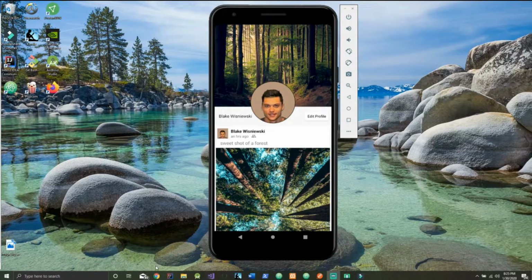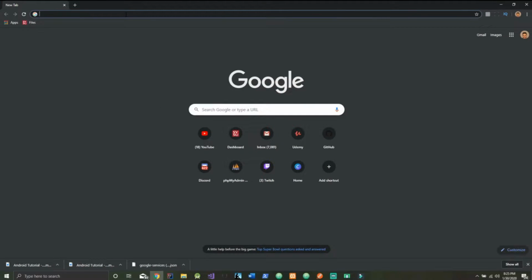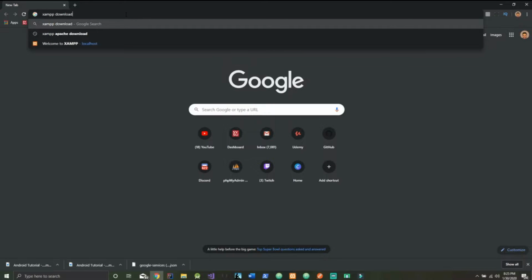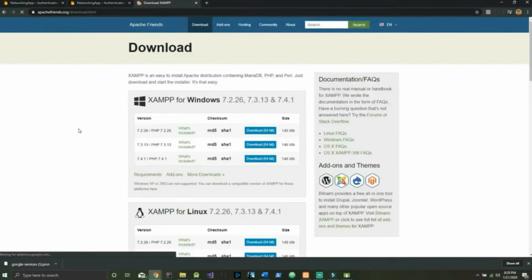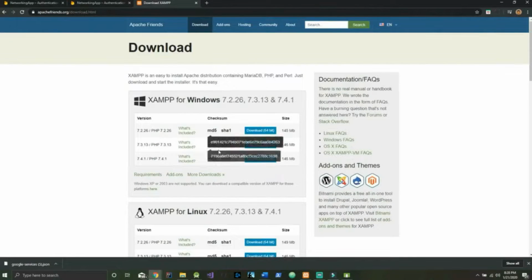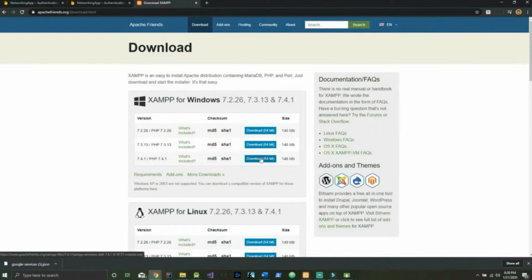Now the first thing that we need to do is go to Google Chrome and download XAMPP. We can click the first link and just hit download on the latest version if you have Windows, and same thing if you have OS X or Linux. So we're going to go ahead and download that. I already have it downloaded, but just go through the entire process, hit next, next, next. You don't have to uncheck any boxes except for the ad at the end, and I think it's for Bitnami or something like that.